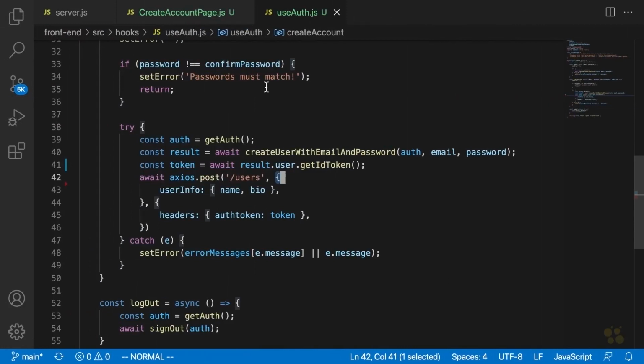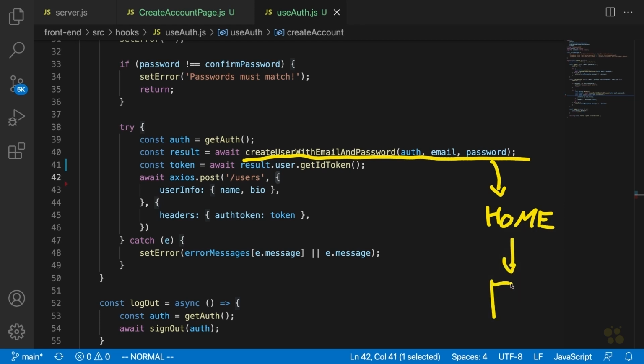Let me show you this by going to our use auth hook. So what's happening here is when we call this create user with email and password function, this actually logs the user in immediately. And remember that when the user logs in, we also immediately redirect the user away from the create account page. So what's happening is this function is being called, the user is going to the home page, and the home page starts trying to load data from the server here before this line of code has had a chance to be called.